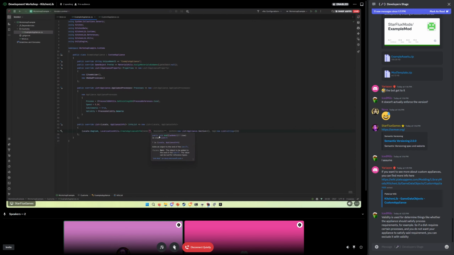All right, so Milo's just put a very nice description as to what the validity is for each appliance process. So I will get everyone to have a read of that quickly. So we also have, what we're going to do, we're going to set our name as example appliance. And just a description, we're going to use, this is an example. So that seems to be most of our custom appliance done.